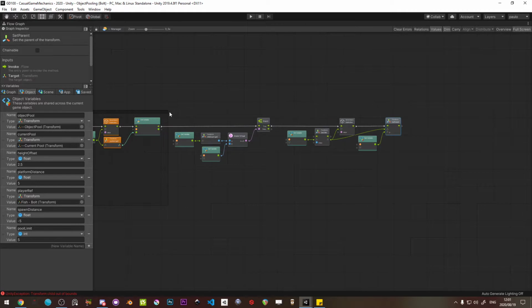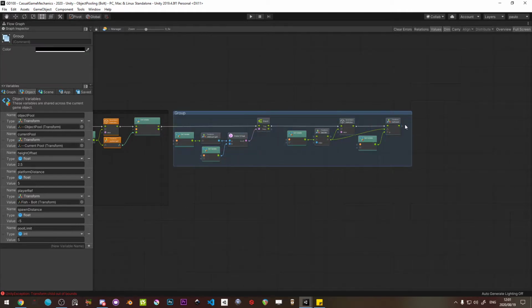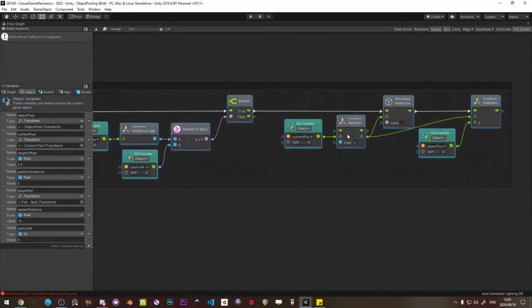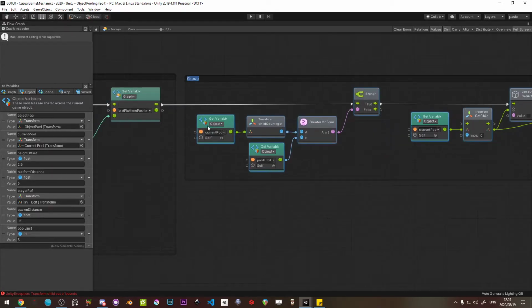And we're just going to put a comment around all of this. Just giving myself a little bit of room to work with here. And this one's going to be: the current pool has a limit, and when it is met, disable the first child and move it back to the object pool. That's all we're doing here. And we can test this out, and then we're pretty much done.